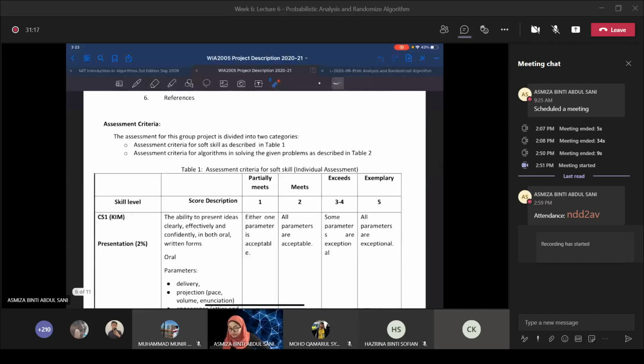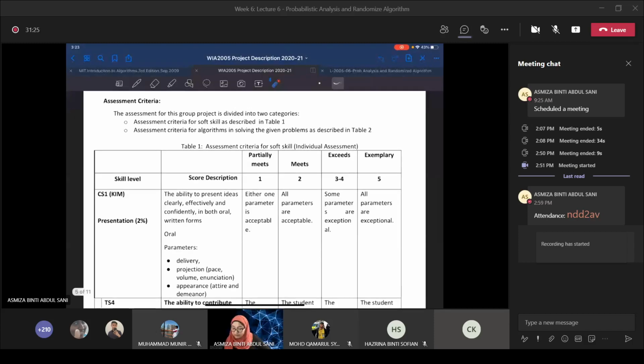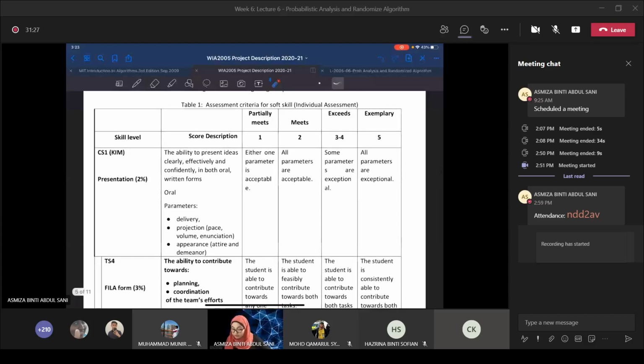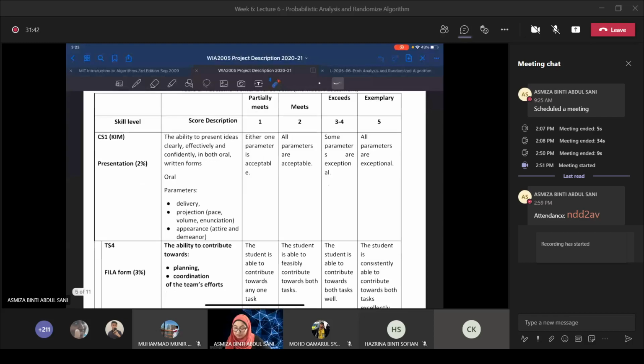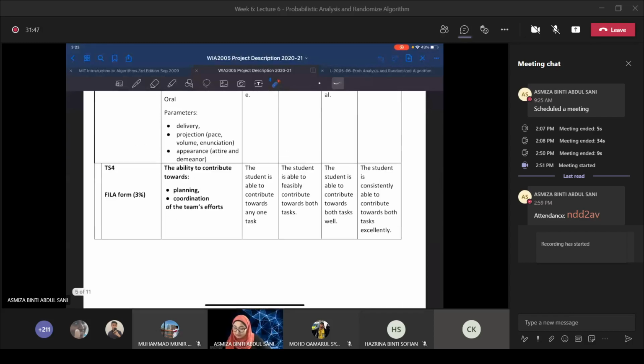So here are the assessment criteria. You will be assessed individually in terms of your soft skills. That's why each of you has to present something. You have 30 minutes, and there will be 5 or 6 of you, so allocate 5 minutes of presentation for each member, whereby you will be assessed in terms of your presentation and your responsibilities based on the filler form.